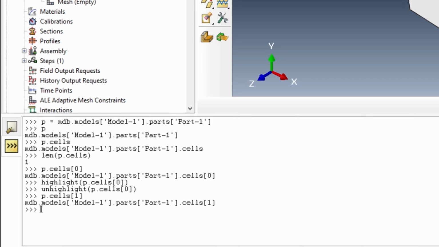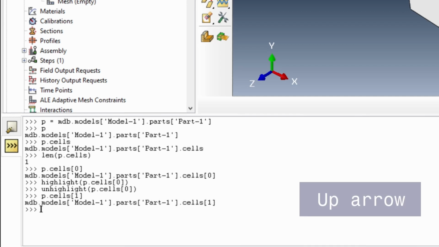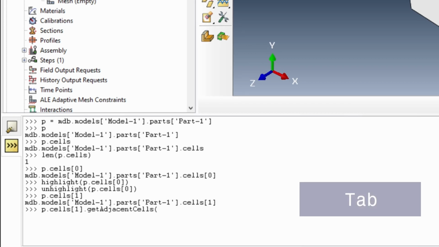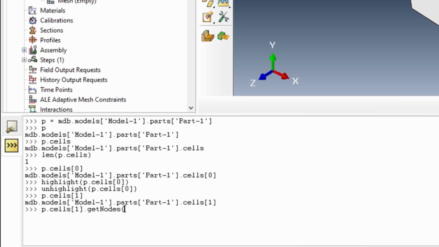There are many functions, there are many methods that these cells have. If we select p.cells1, for instance, by using the up arrow, you can select previous lines. So p.cells1, and I write a dot. Now, with the tab, we can loop through all of the functions and attributes that this cell has, or any cell has.